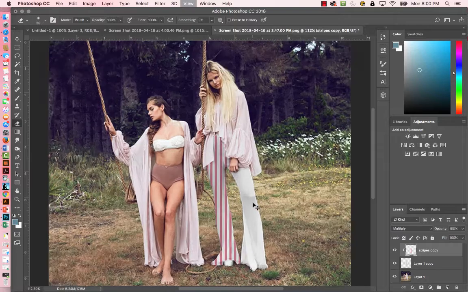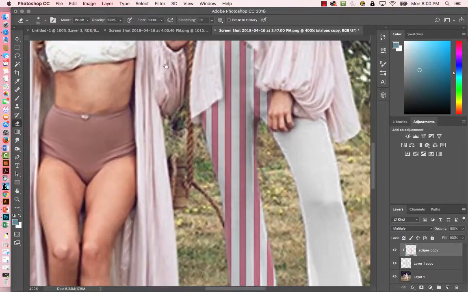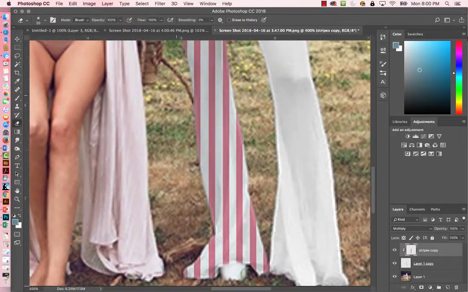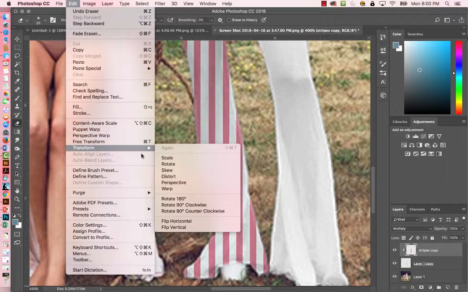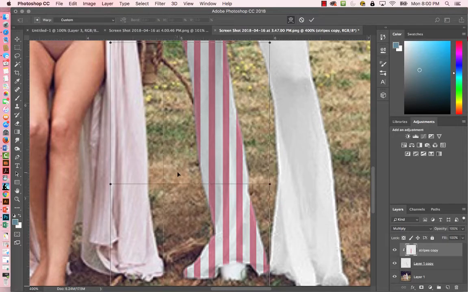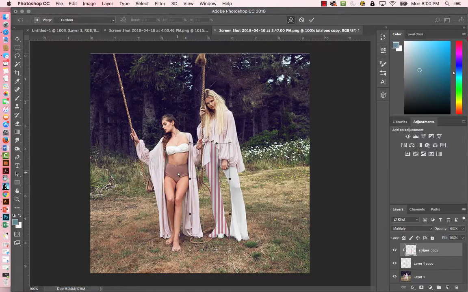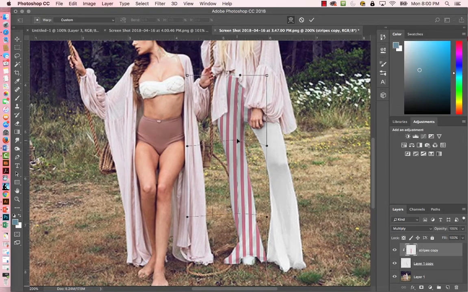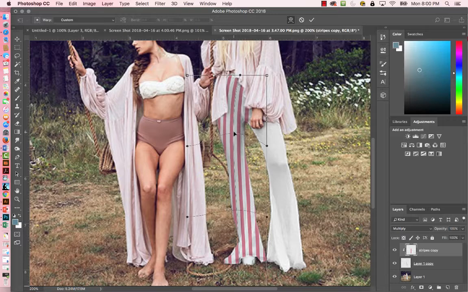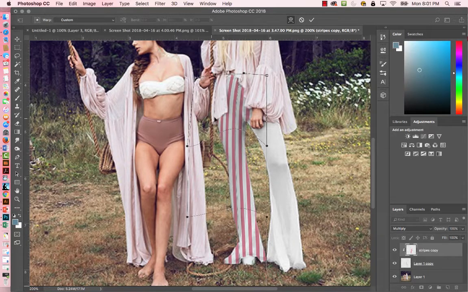Now I'm going to go in here. Instead of Puppet Warping immediately, I'm going to go to Edit, Transform, and just Warp. With that, let's see, I can start playing and moving. Definitely like that, because now it's going with her stance and her hip, as you can see. And then moving it here, and then this one here.